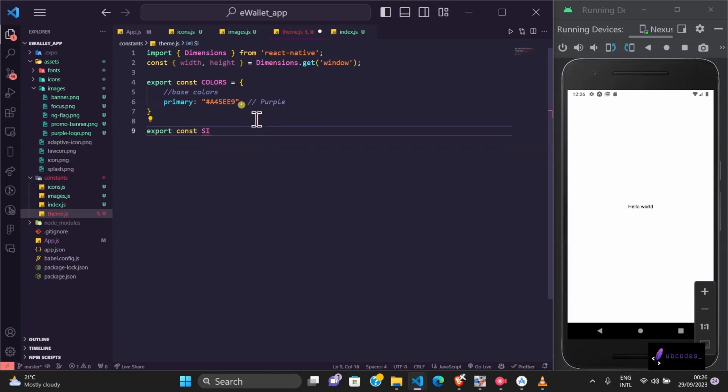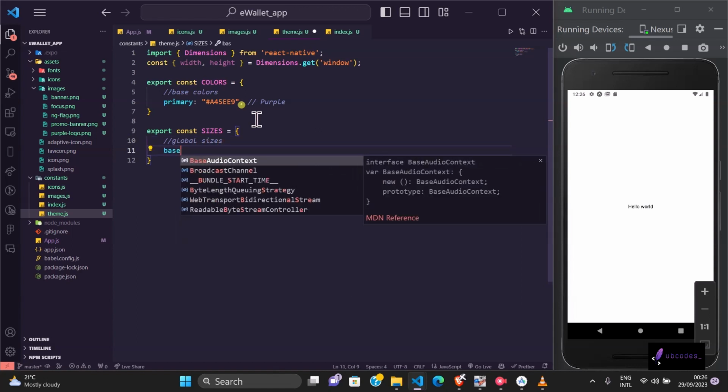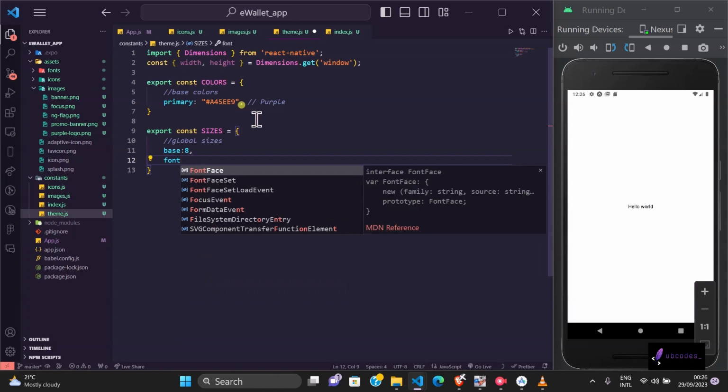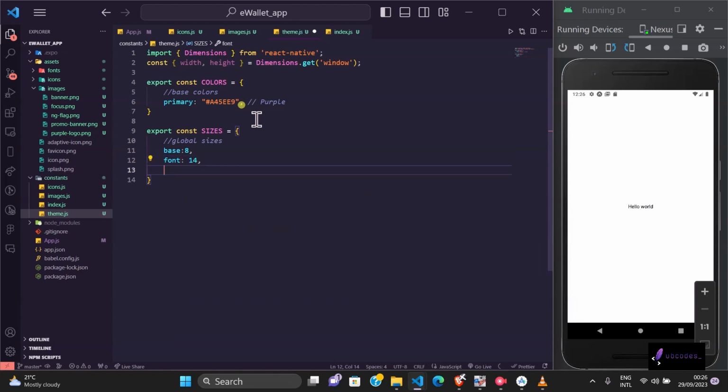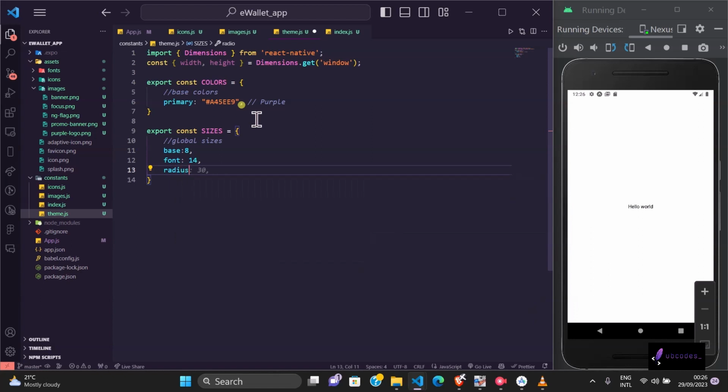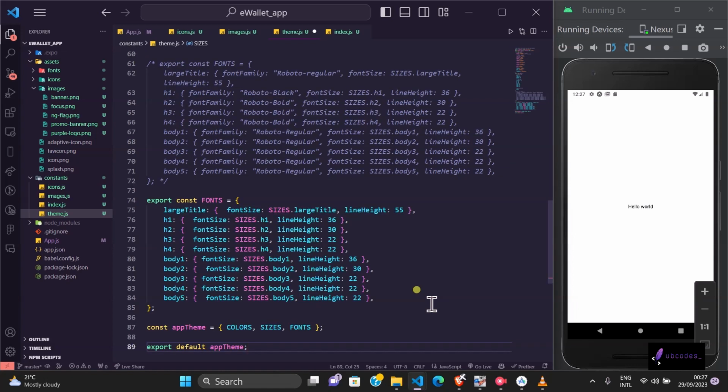Then we'll do another export const for the sizes. So we're going to create that for sizes and do the same. We're going to set global sizes, and we're going to give it a base of 8. So we can do something like the font should be 14. You can say the radius 30. So anytime we make a demand for radius, it's going to be 30 pixels, that sort of thing. So I'm just going to copy and paste the other remaining ones.